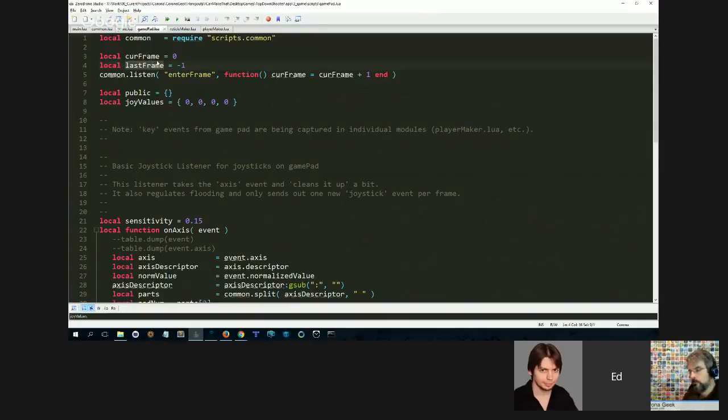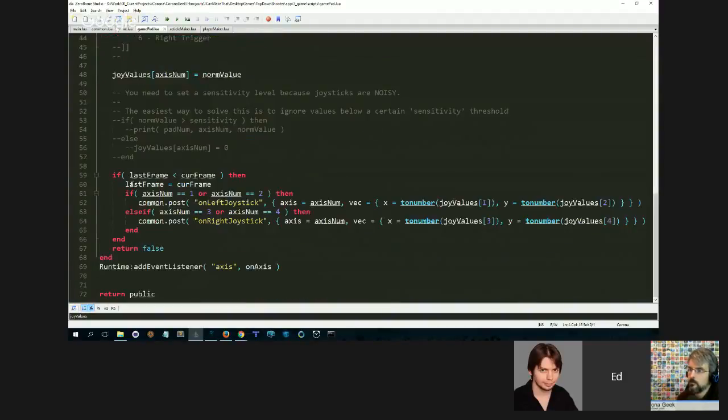So what I will do is do some work and then store current frame into last frame. And now last frame and current frame are equal. And if I get an axis event at that point, I won't do anything. That's what this code right here is doing. It says if last frame is less than current frame, i.e. I haven't done anything yet, go ahead and fall into this code and immediately store the current frame into last frame. And then from then on, during this frame, no more work will be allowed by the axis event. I won't dispatch any more joystick events.